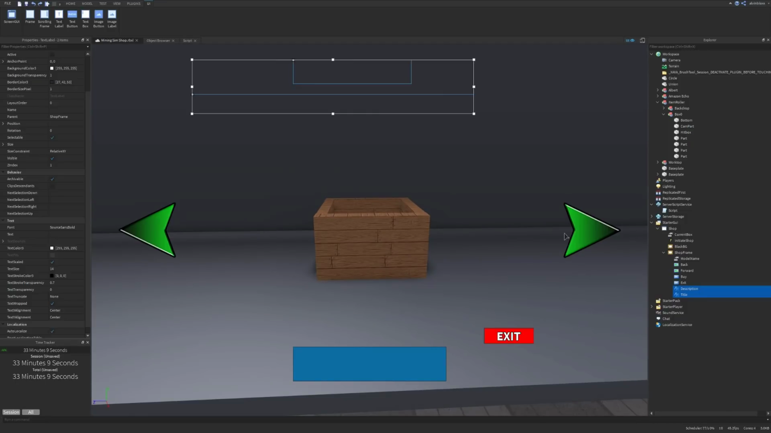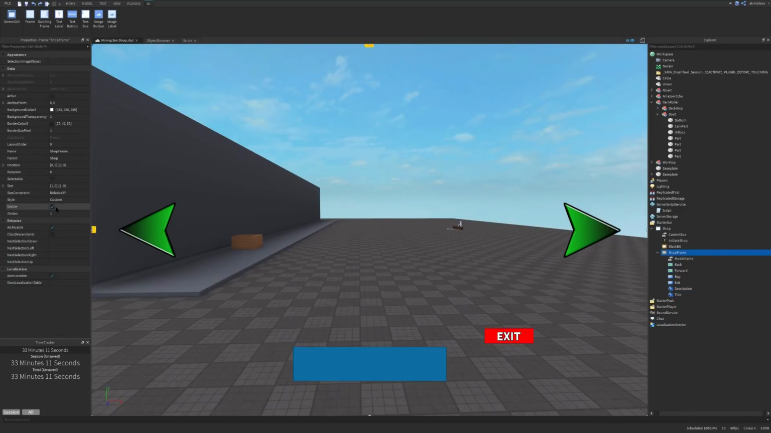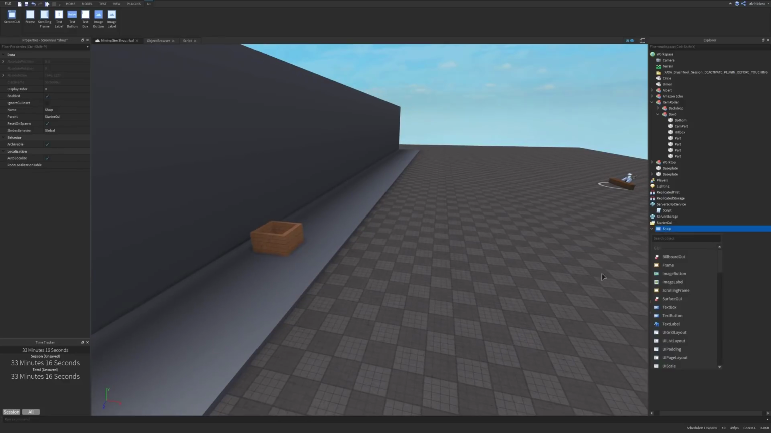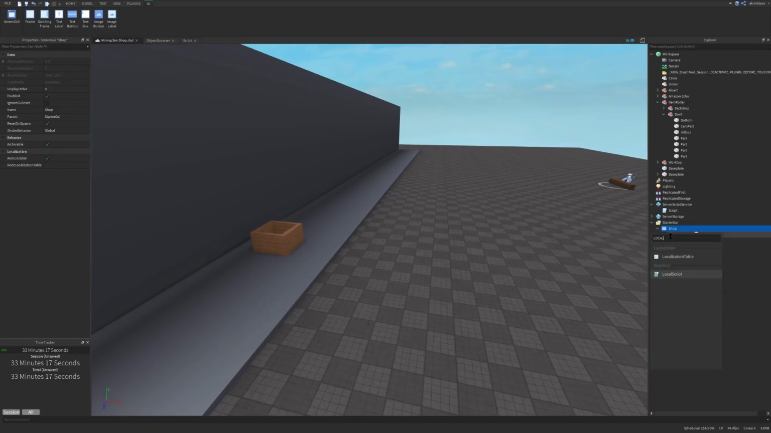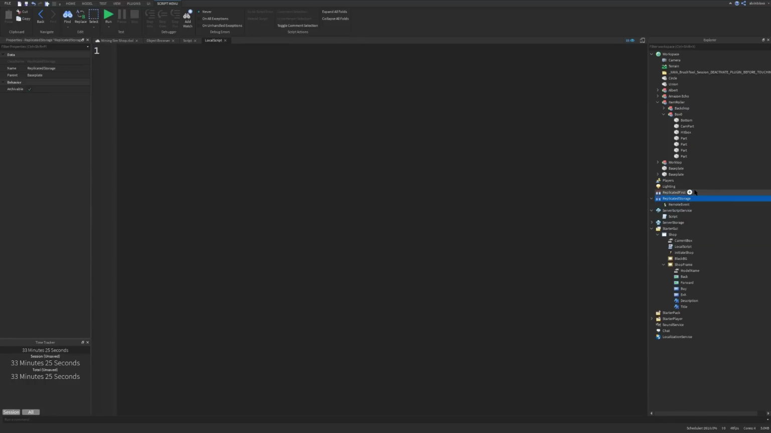Okay, so we're going to start scripting the camera first. So let's go into the shop frame and let's just make it invisible for now. And then we can go back into the shop, insert a local script, and this is where we're going to script the camera. So we're going to have a remote event in server storage, and this is going to be called open shop.